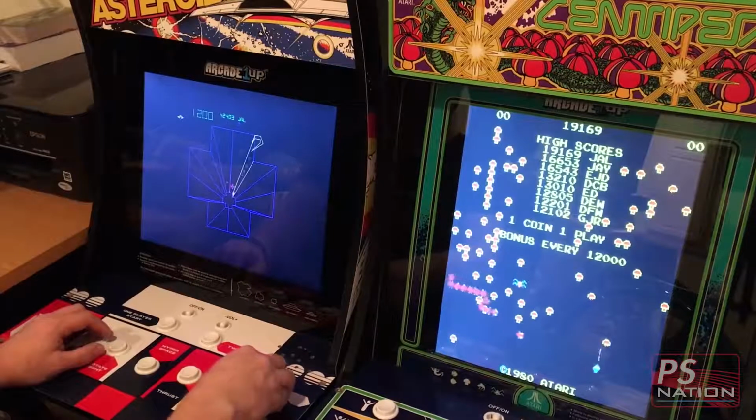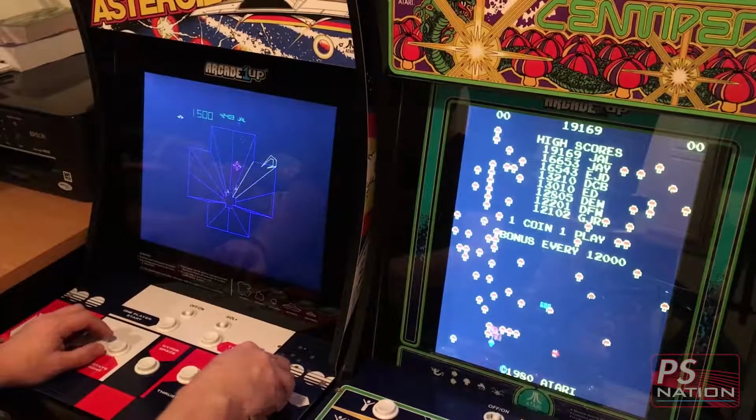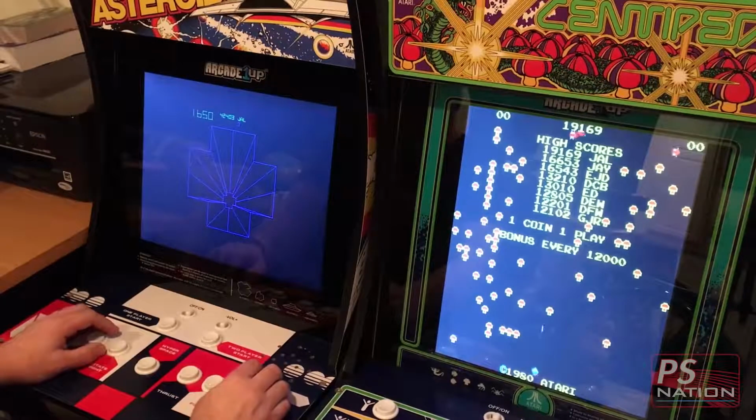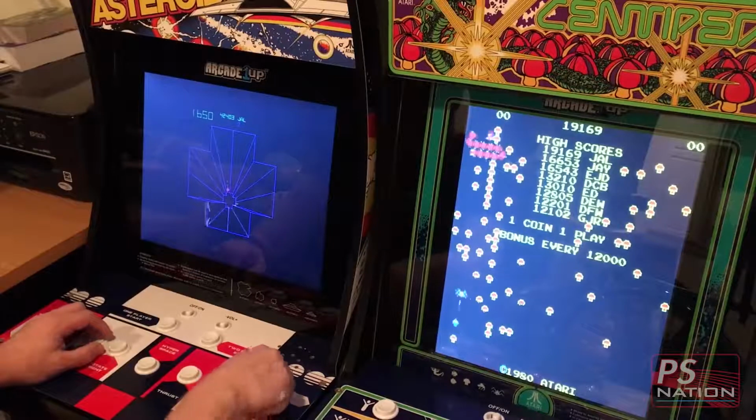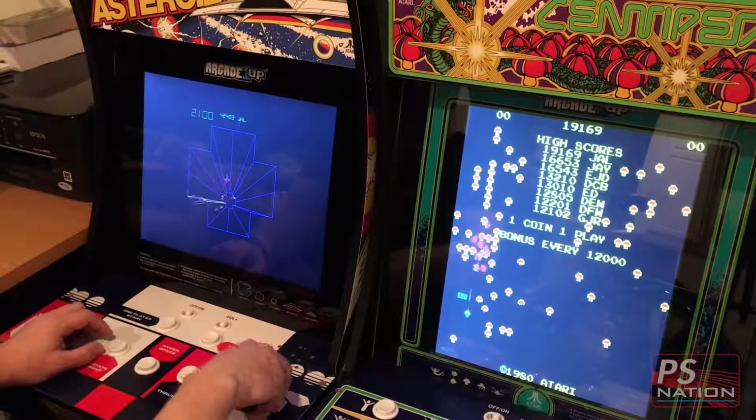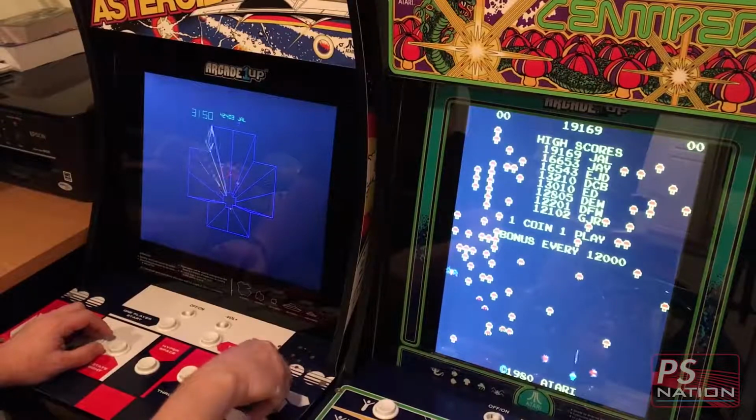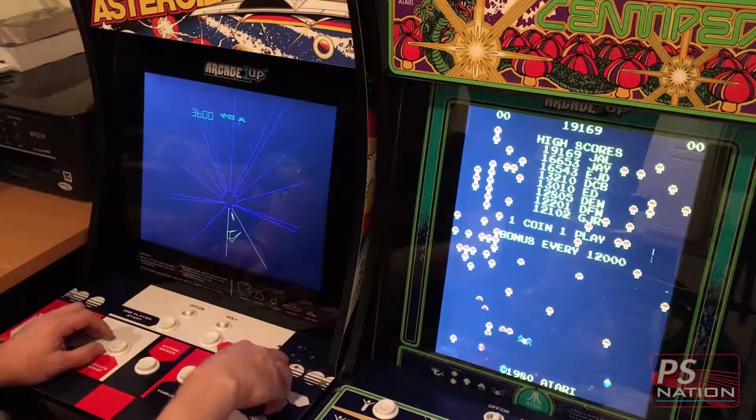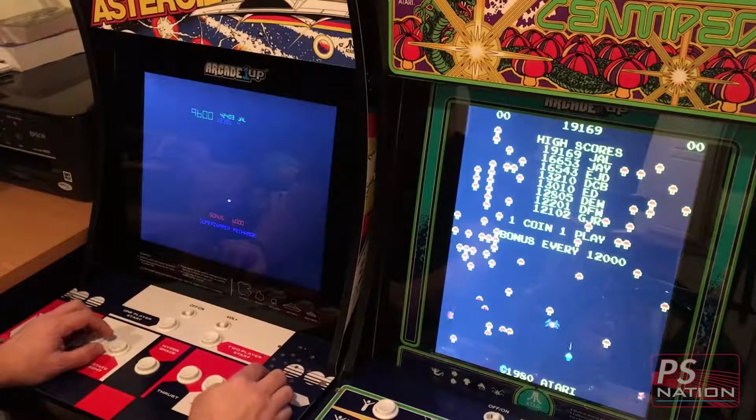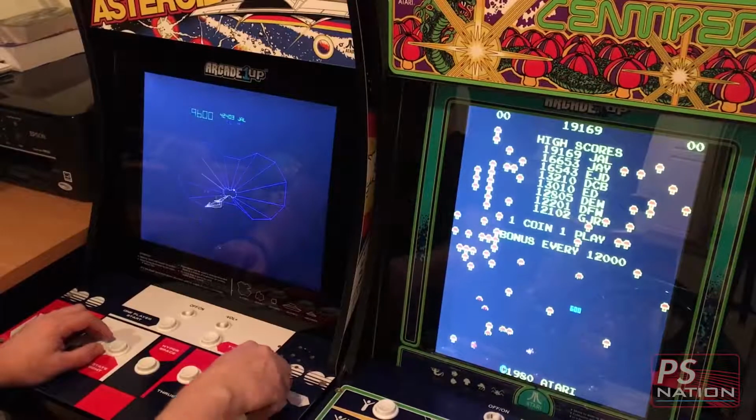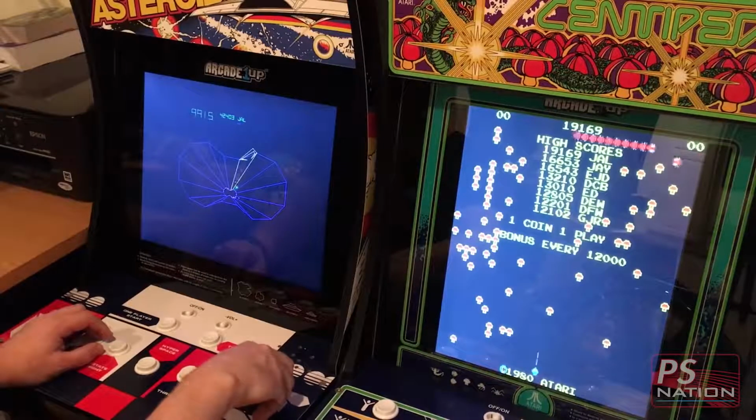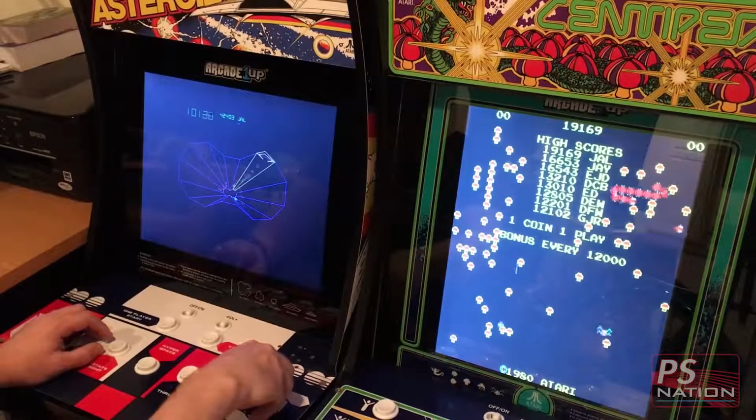So Tempest was released in 1981. It was created by Dave Theurer, who also created Missile Command, and that is a huge game in the history of video games, and that is on the Centipede machine, and I'll talk about that in that video. Interestingly, Tempest was also known for a number of firsts.